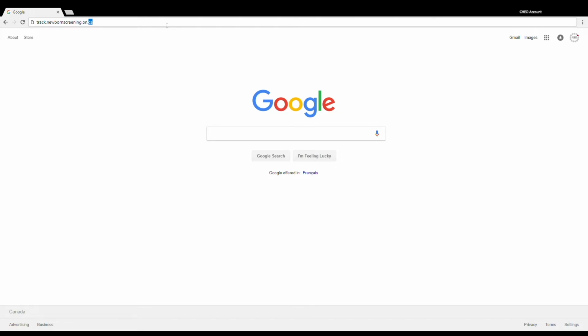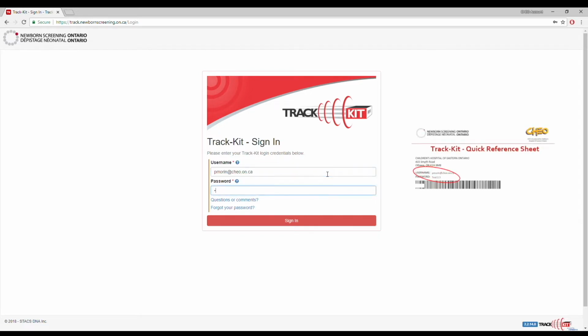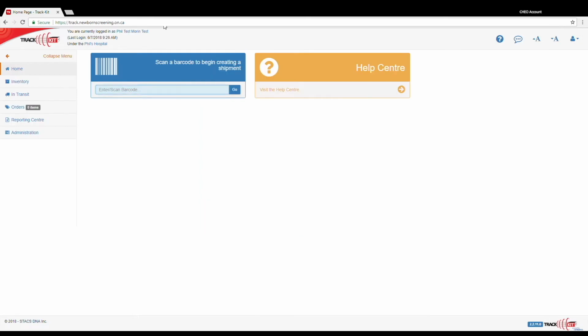First, please go to www.track.newbornscreening.on.ca. You can use any supported browser for this, and we suggest that you put this page in your bookmarks. For this demonstration, I will be using Google Chrome as my browser. To log in, you can enter your username and password found on the reference sheet or scan the barcode below them. We recommend you keep a reference sheet near your workstation.